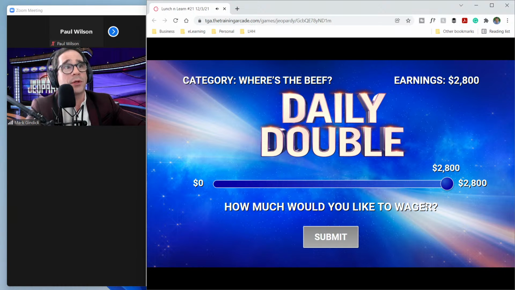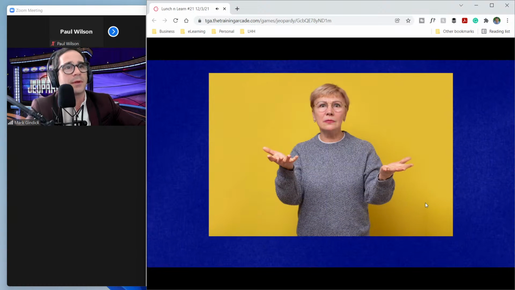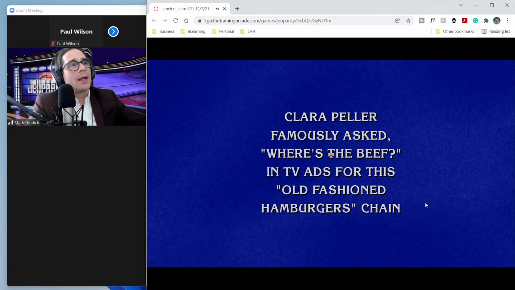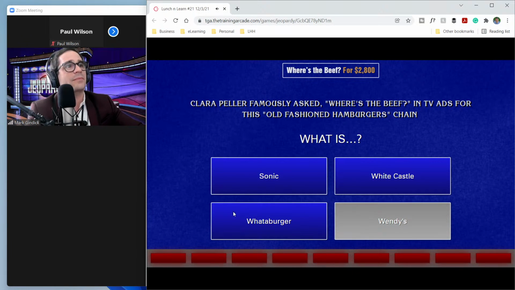Here's our visual clue for our daily double. Where's the beef? Ooh, some people know where this is going. Copyright pending. Clara Peller famously asked, "Where's the beef?" in TV ads for this old-fashioned hamburger chain. Is it Sonic, White Castle, Whataburger, or Wendy's? Multiple choice. Get it in, folks.